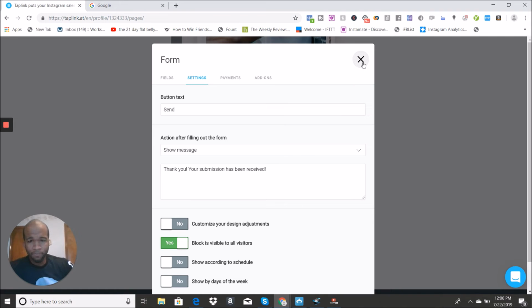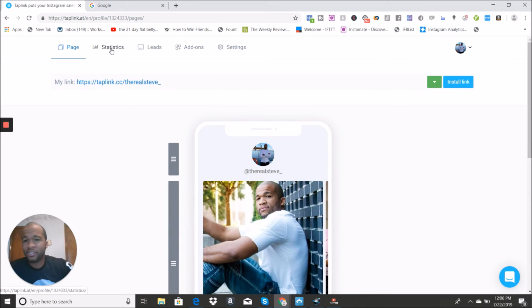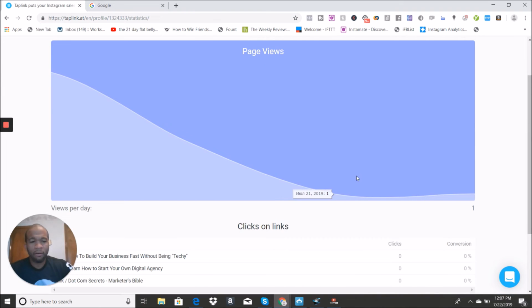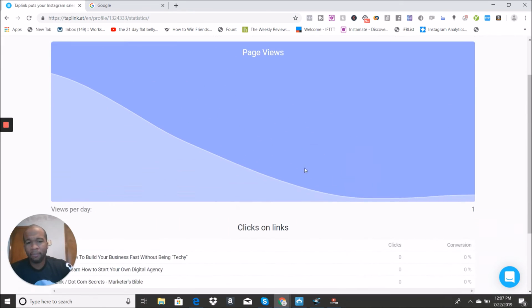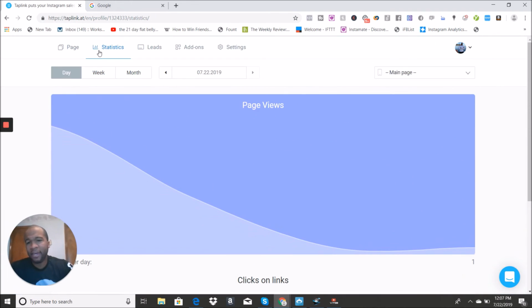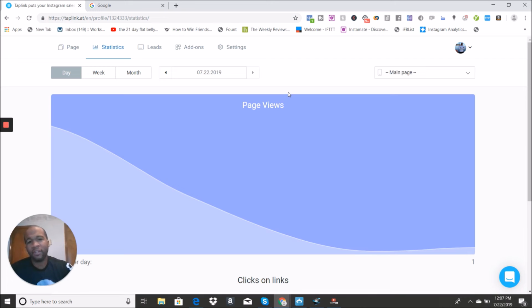So what I'm going to do is go over this real quick. Let's go to statistics. So click on statistics here. It would show you how many links per day, page views, clicks on the links that we put on that page you just saw. How much traction did we get? So it actually gives you the analytics on your page. Not just Instagram has its own analytics, but this software itself tells you what type of traffic you've gotten.